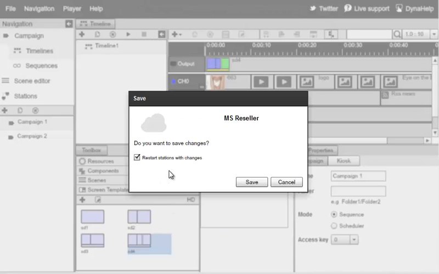So currently Restart Stations with Changes is checked on, which means that if we click on Save, every remote signage player that's connected to this account will restart itself and get the latest changes from the server. However, if you check this off, essentially what you've done is save the changes to the server, but have not actually applied it to the remote signage players just yet.